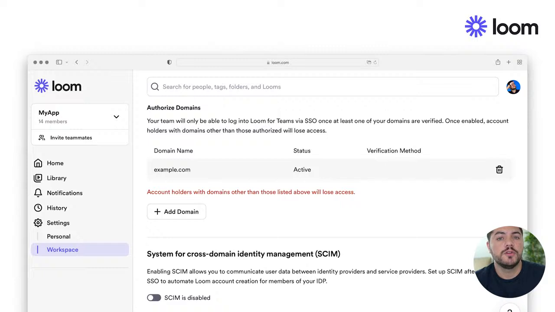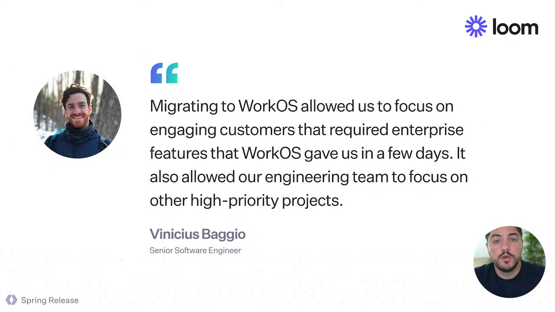SCIM is a way for you to connect with a system. Once you make that connection, whenever you provision new users or deprovision users, those changes are automatically reflected to the other channels and the other apps that you use. So this is really, really powerful, and it's a very important tool for IT admins to manage employee directories. Loom has been using the product and seeing a lot of traction there too. We talked to Vinicius, one of their engineers, and he said that migrating to WorkOS allowed them to focus on engaging customers that require these enterprise features, and that WorkOS gave this to them in a few days. They said it also helped them focus on other high priority projects. That's exactly what we want to do, exactly how we want to help, and we're super happy to have Loom as a customer.